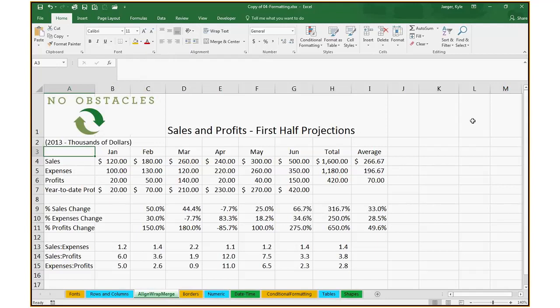In case you aren't aware, rows are horizontal and columns are up and down. This is the formula bar here. Anything that you type in here will also appear up at the top in this formula bar. It can be a very helpful tool.